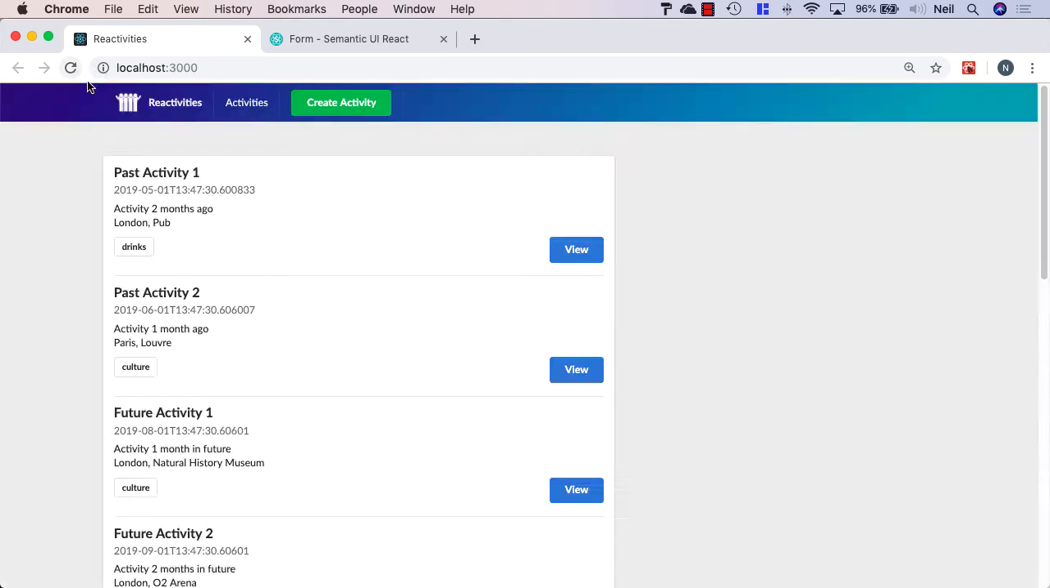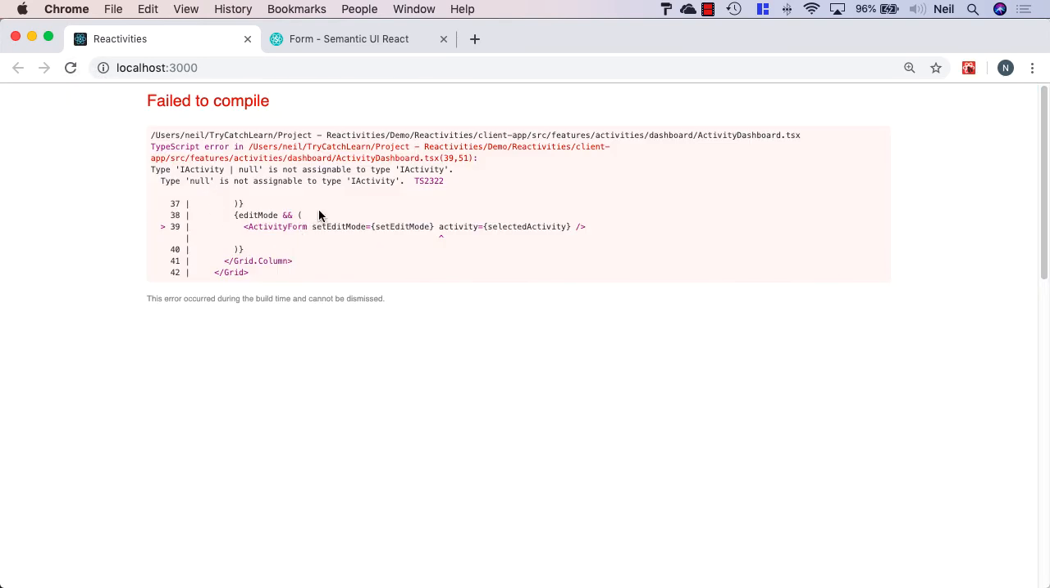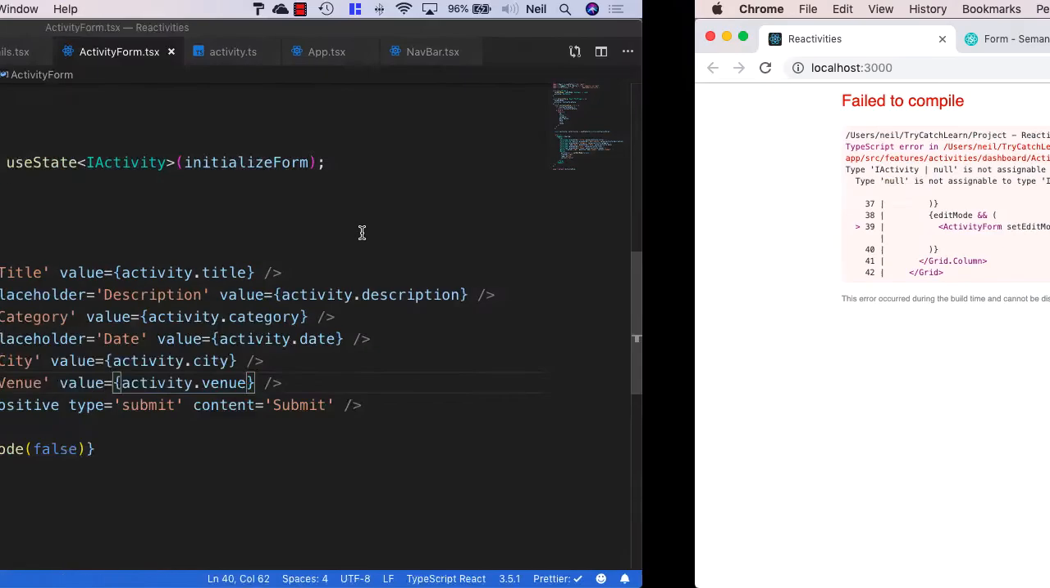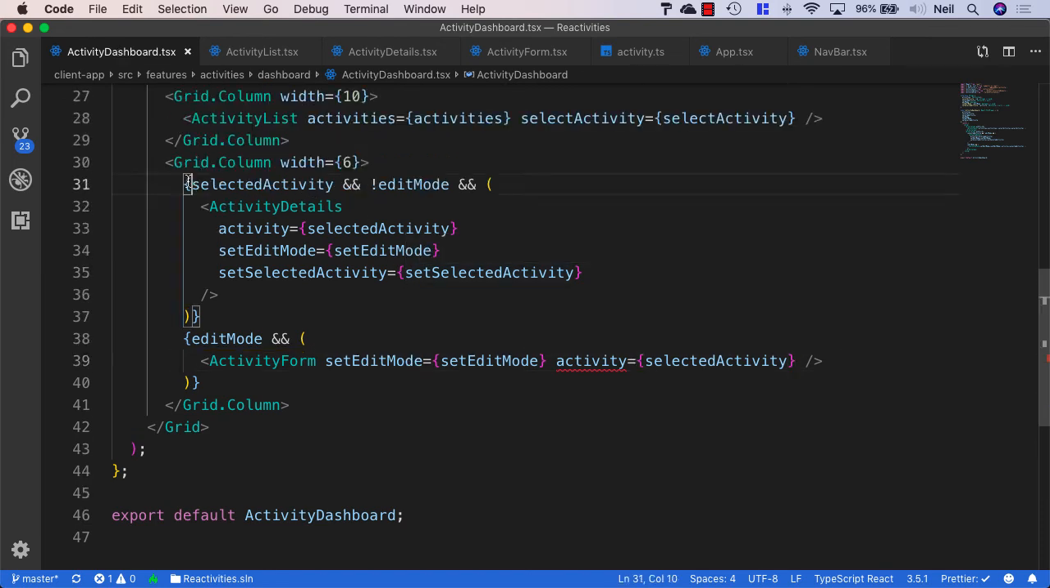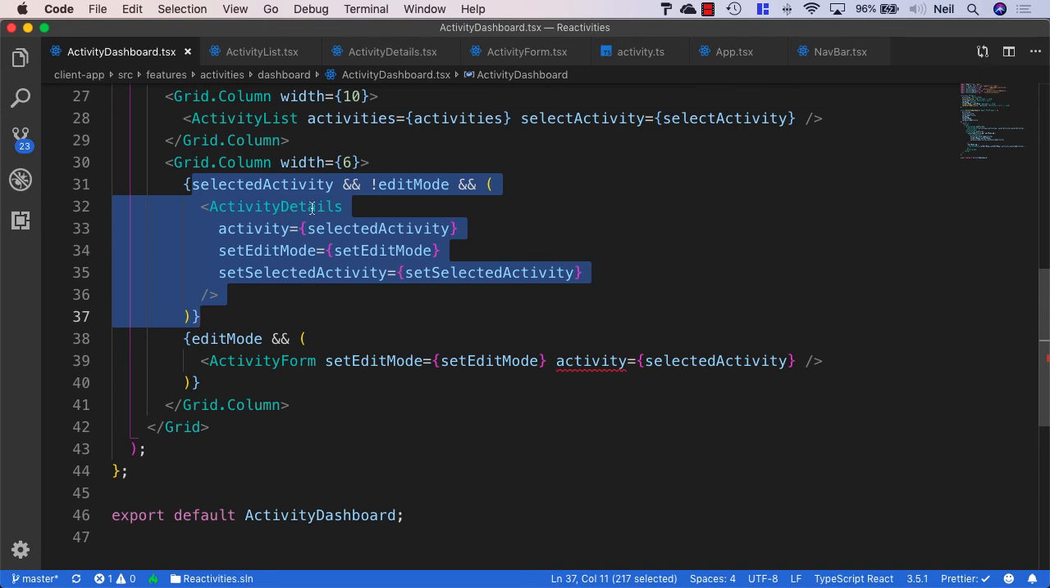And of course we've got an error because we've got a typing issue. And it's telling us that type null is not assignable to type activity. So if we take a look at where this is coming from, our activity dashboard, it's because we're passing our activity down to our activity form. And we've got no guarantee that we're going to have an activity to pass down to our activity form. But what we can't do is do what we did with our activity details, which is only display the activity details component if we actually have a selected activity.